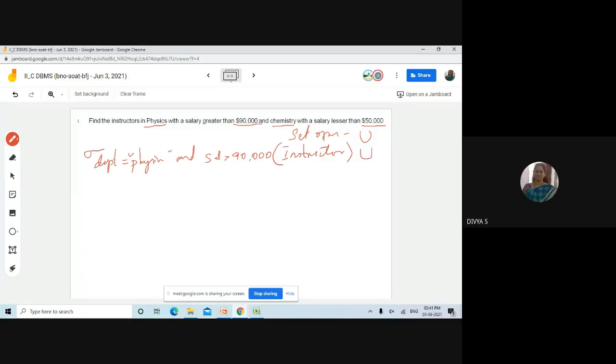I'm joining this using the union operator. So I'm writing over here, so it doesn't make it confusing. Union, then sigma, department equal to chemistry and salary is lesser than 50,000 from instructor table. That's it.